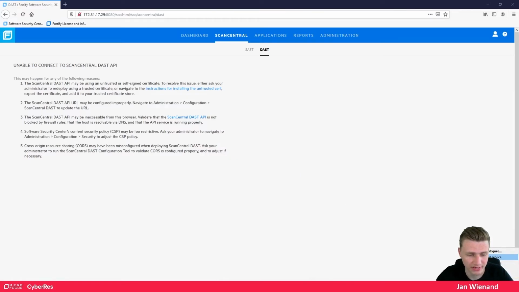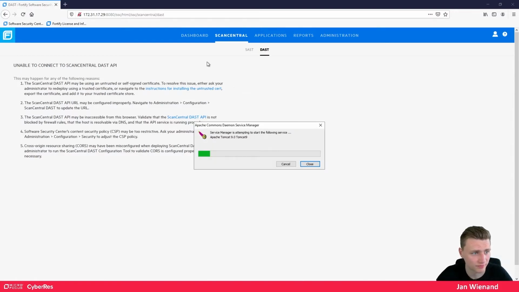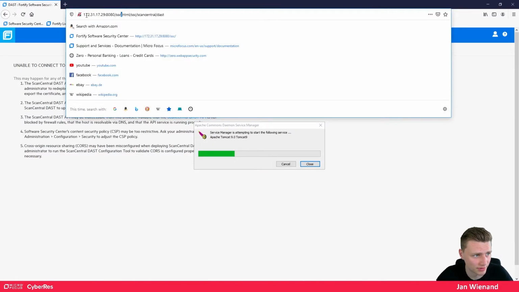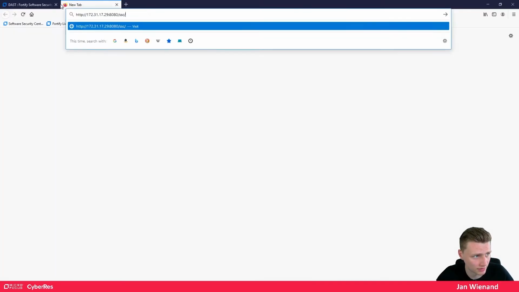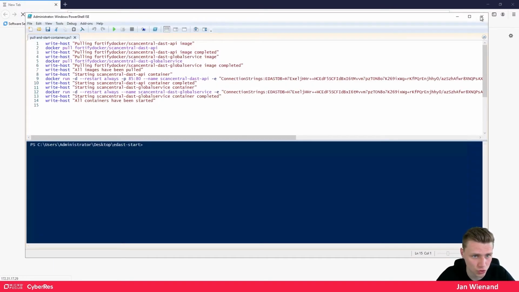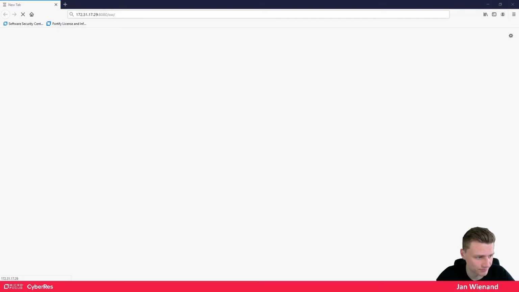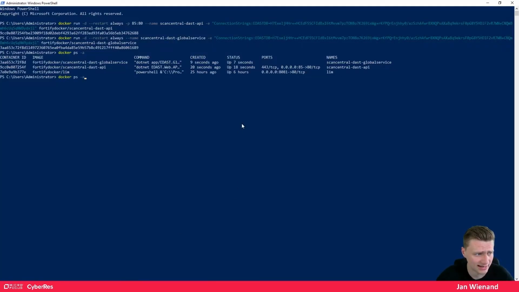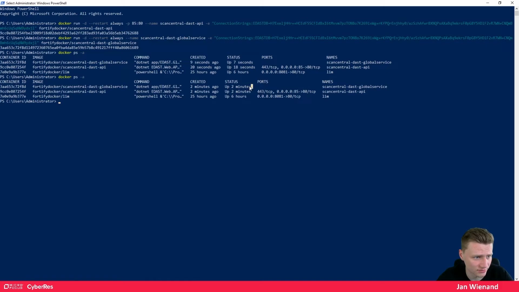So just to make sure that everything is running fine, I will copy the URL in here. Every time you make a change in the administration, or especially in the ScanCentral DAST configuration, I would recommend to restart the SSC and make sure everything is running smoothly. So just have a look at our containers now. So it should be running fine.